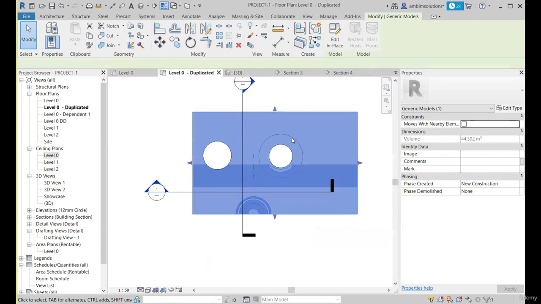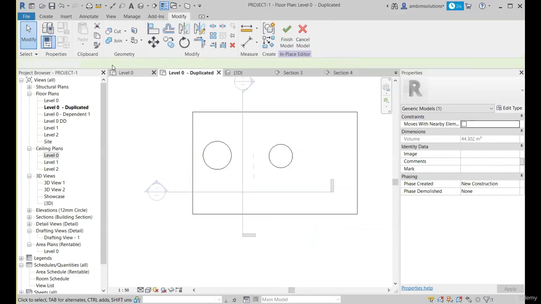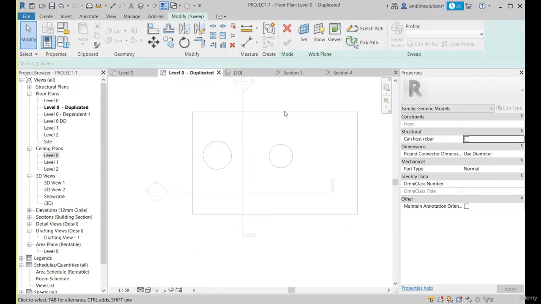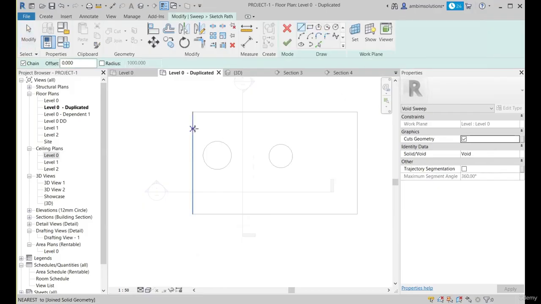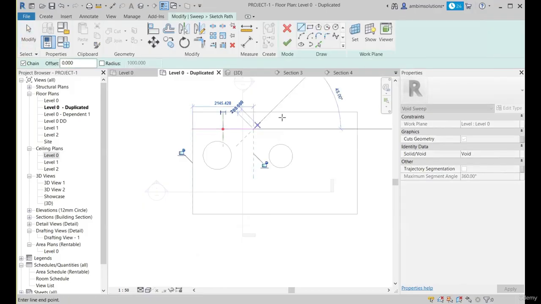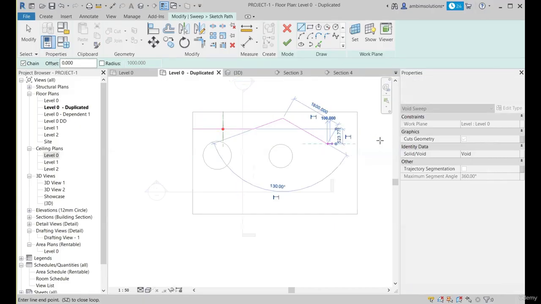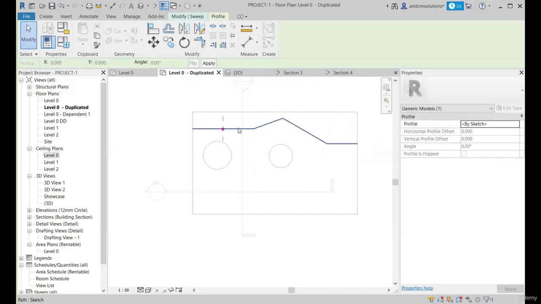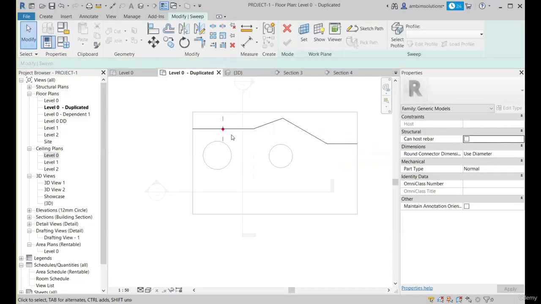So select the element again, edit in place, create sweep, void sweep. Now let's sketch a path. I want a path that goes something like this, something like this, and something like this. And as you are satisfied with the path, you need to define the profile for it.